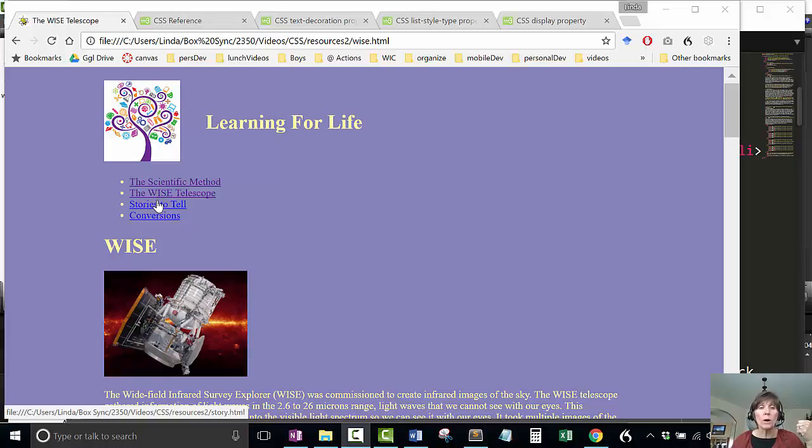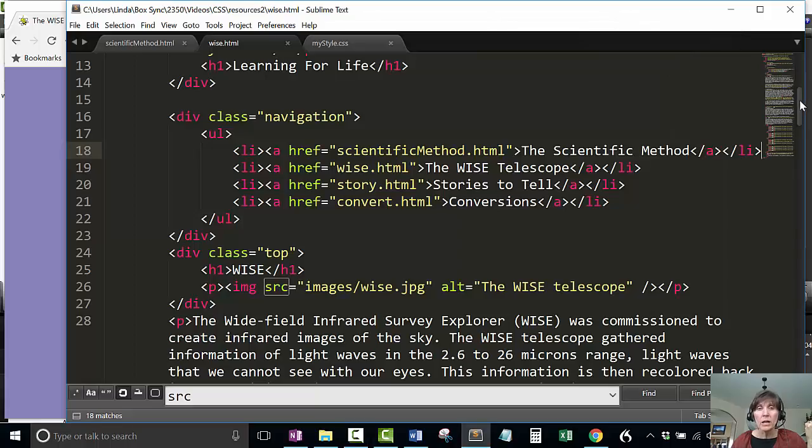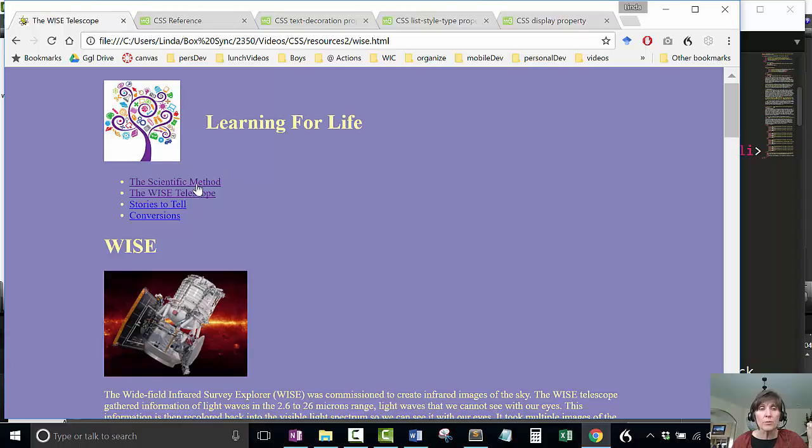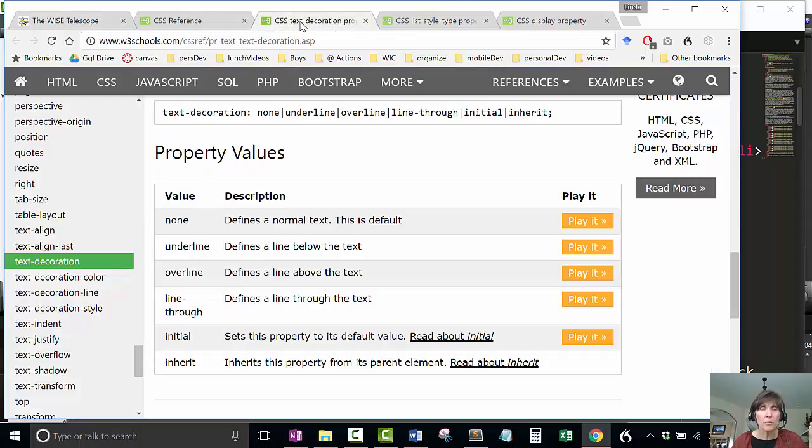What we have to do is know what property we need to use. For underline, we need to use the text decoration property. The other thing we need to know is what tag we want to apply it to. If we go to our code, we see that we have A tags, LI tags, UL tags, and div tags. We have all of those things in our navigation code, and we need to know which one we want to apply it to. The underline goes with the A.